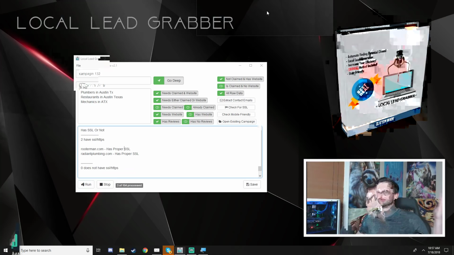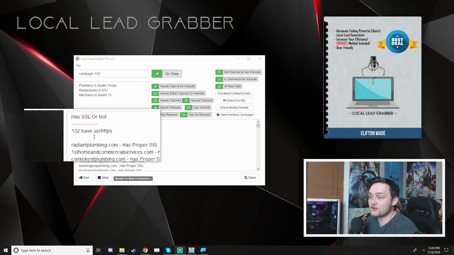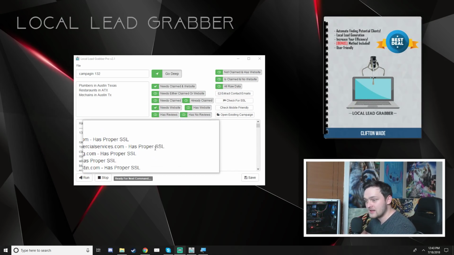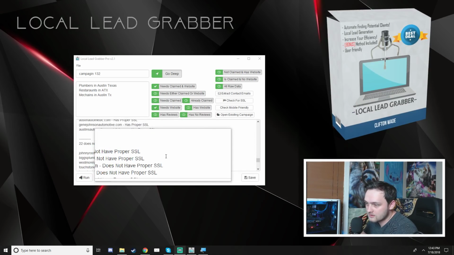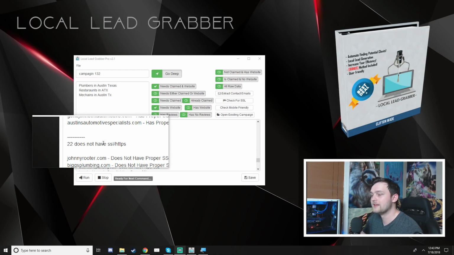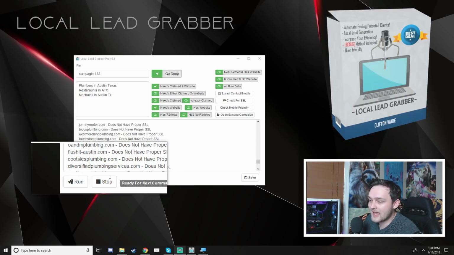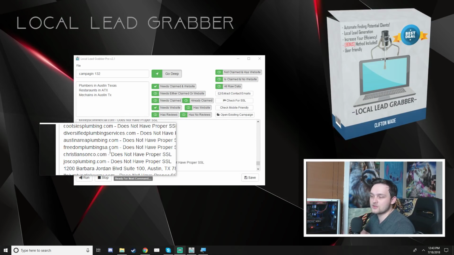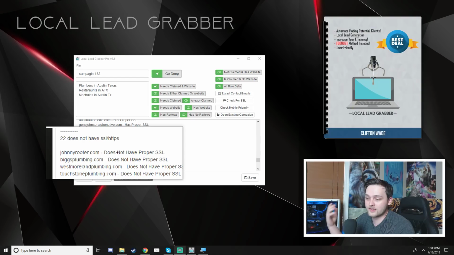Okay, so cutting to the finished product, we have 132 that have SSL, and let's scroll down until we get to the ones that don't. I think I missed it right here. We have 22 that do not have SSL. So that leaves the rest of whatever our total number was as ones that don't even have websites. So right there we have all of these 22 websites that don't have SSL, which you can check if they're mobile friendly or not. Just really, really good stuff.